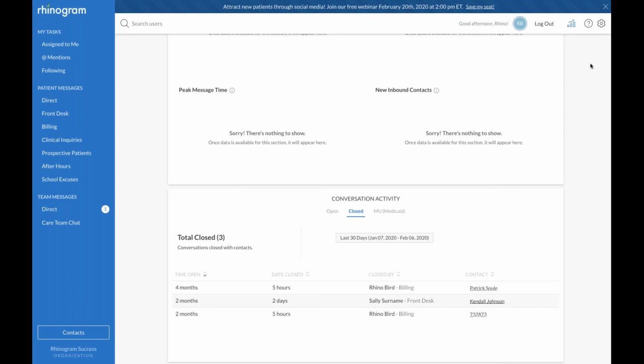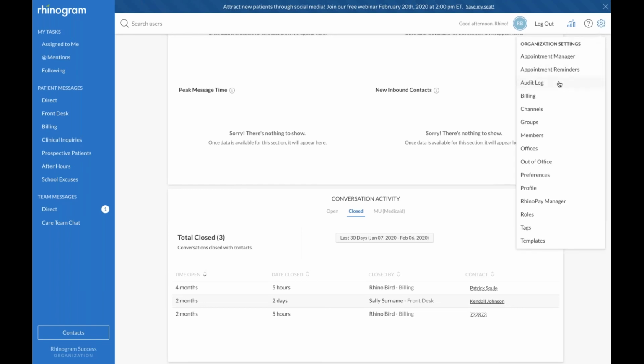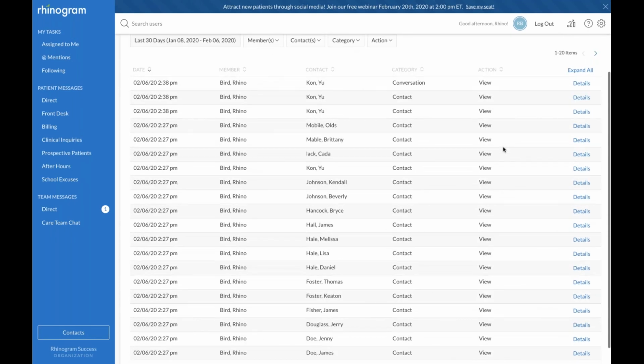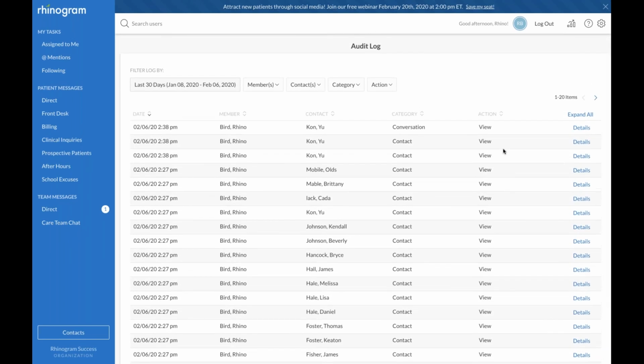One more way you can check out conversations is navigate to the gear icon and select audit log. Once again, this is an administrative capability. So here you can see all things that are going on in your Rhinogram account and drill into the details on those conversations.